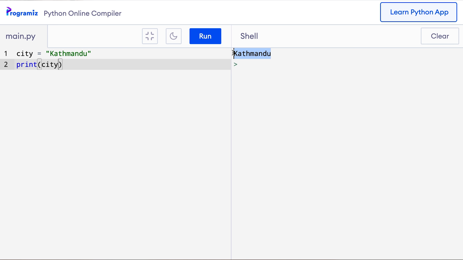Now technically speaking, the city variable does not hold the Kathmandu string. When we write city equals Kathmandu, city is actually referring to the string Kathmandu. Now storing data and referring to the data may seem like similar concepts, but they are very different in Python. We will learn more about what referring actually means in detail in future videos. For now, we'll continue to say that city stores Kathmandu for simplicity.